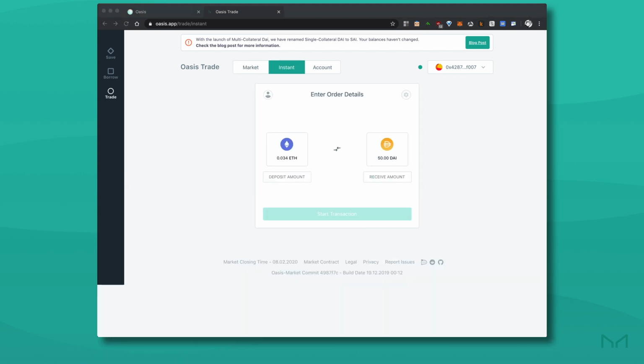First, I have to set the direction of the trade. I want to exchange Dai for ETH, so I can do that here by clicking the arrow button. Now I can enter the amount of Dai I want to use. I'm going to use all 50 remaining Dai. I can see the estimated number of ETH I'll receive. It's estimated because some small changes can take place while the transaction is being confirmed by the blockchain.